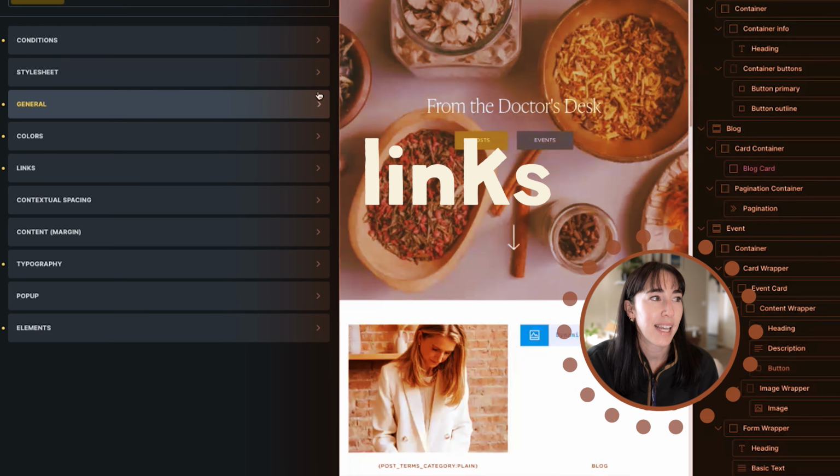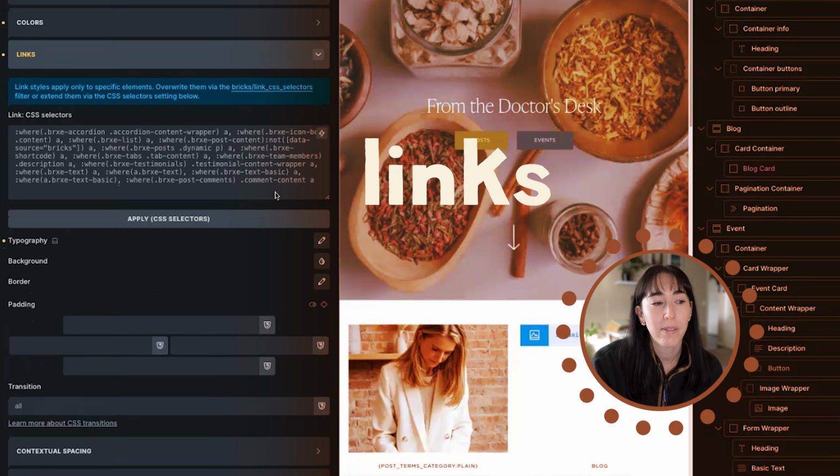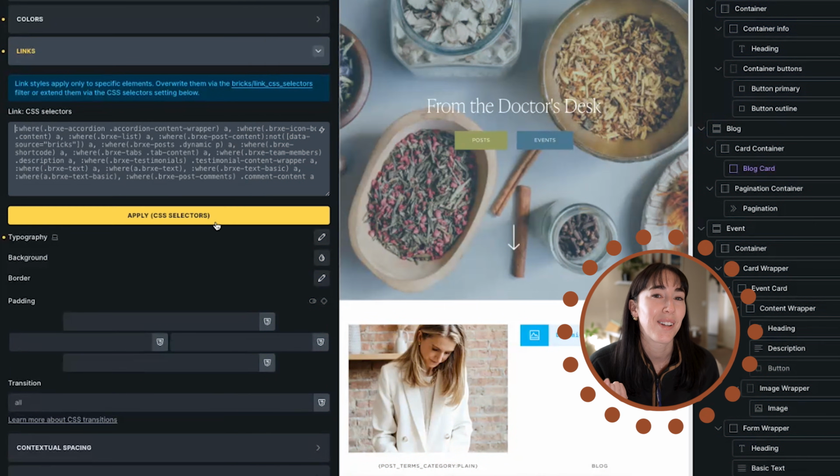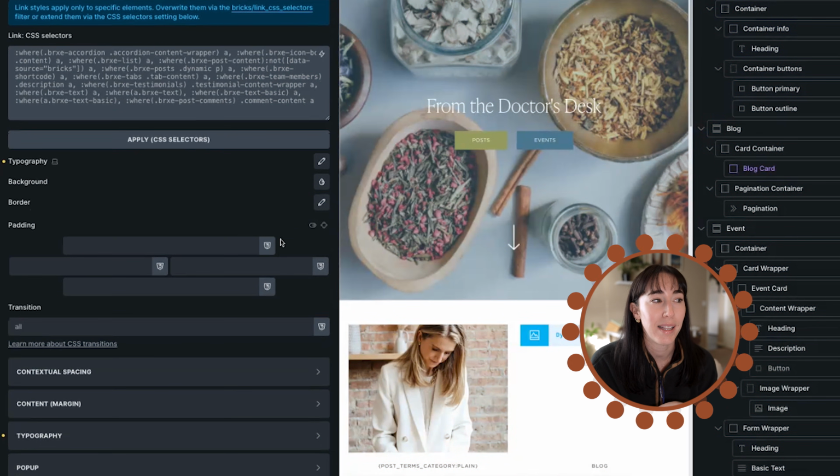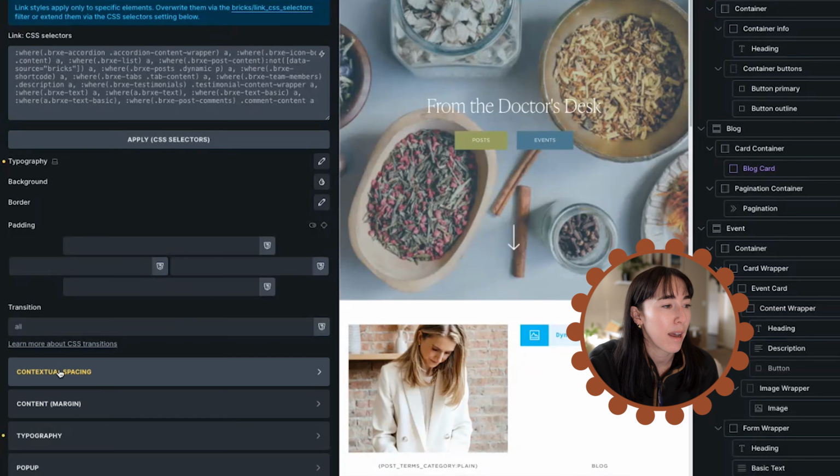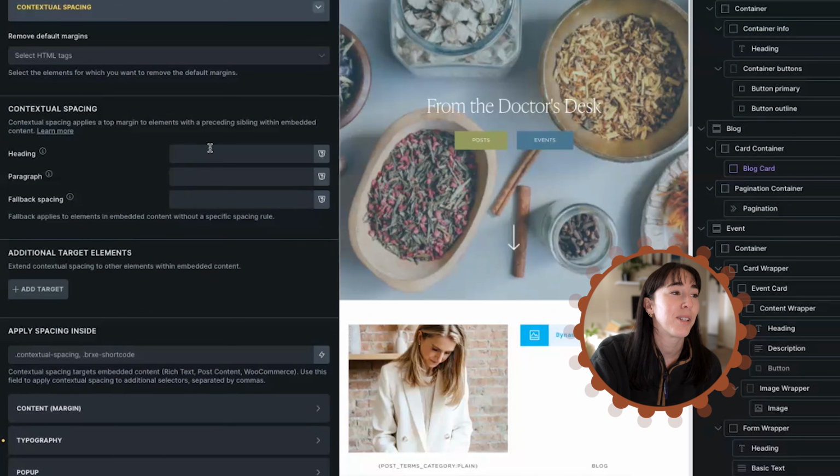Now we also have our link setting here, so we can set the different typography. If we hyperlink things and we want that to look a little bit different, then we could set that up inside of here. We can also set up any contextual spacing, which is really nice.